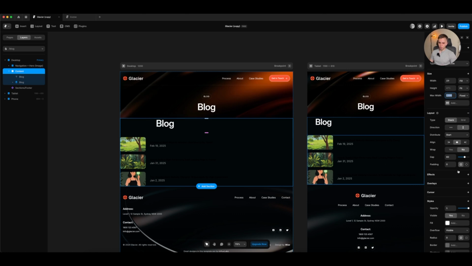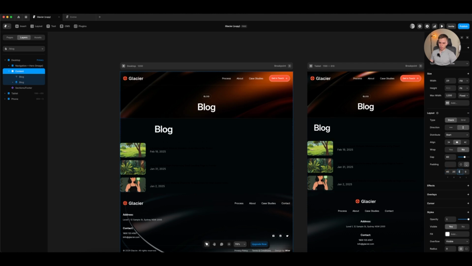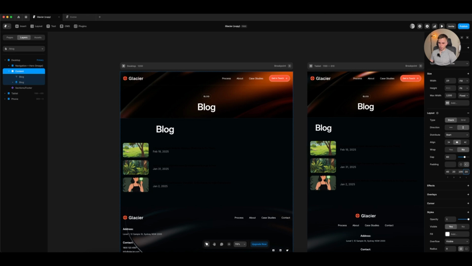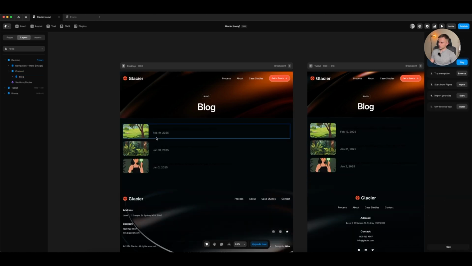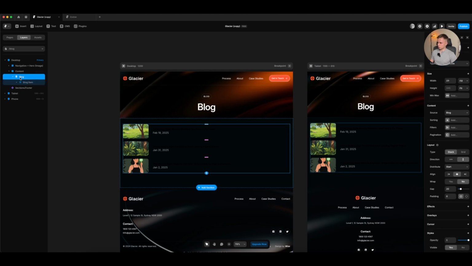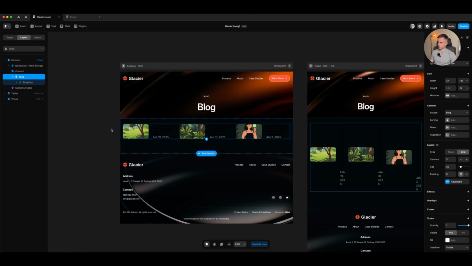And now another thing we're going to do is add some padding. I'm going to enable this option right here. We're going to add, let's say, 40 on top, 20 to the left, 100 on the bottom, and 20 to the right as well. Now I'm going to delete this blog text, and we will start customizing the blog CMS collection. First, I'm going to set its type to grid, and we're going to set it to 3 columns with a gap of 20 pixels.